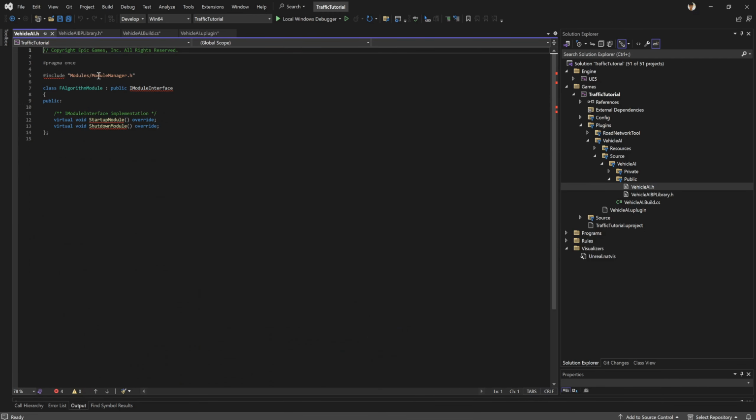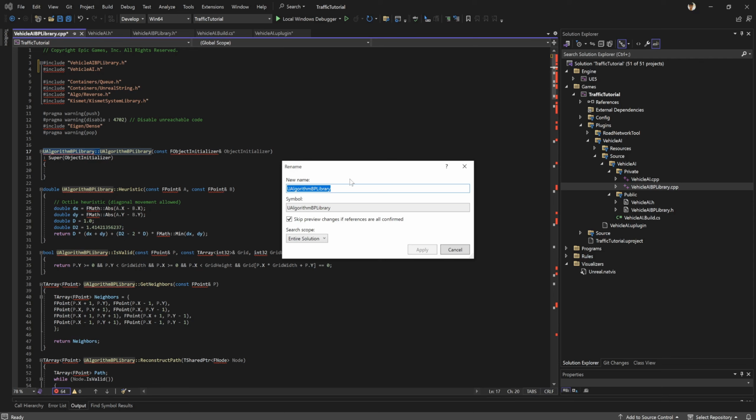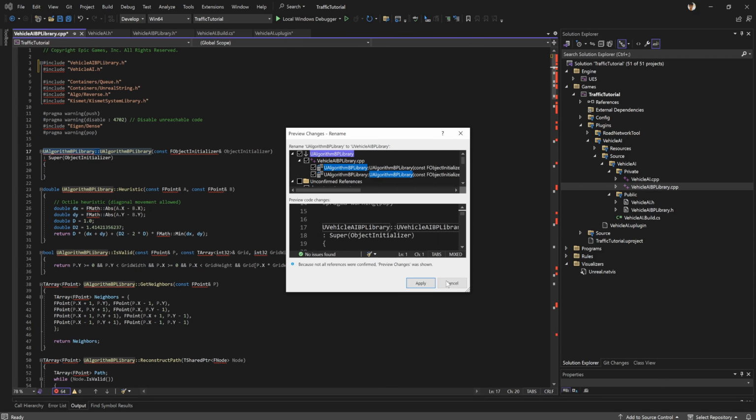And this vehicle AI.h, F vehicle AI module, and this CPP. Vehicle AI BP library.h, vehicle AI.h, and this. And rename this to VehicleAIBP library. Apply, and apply.